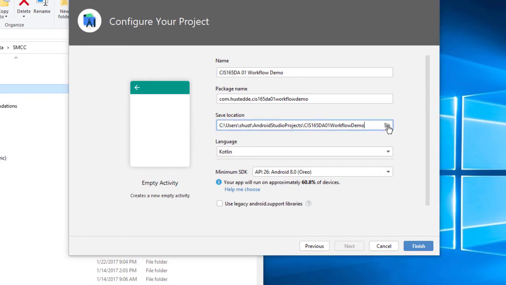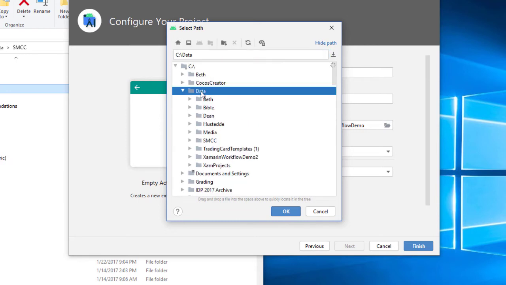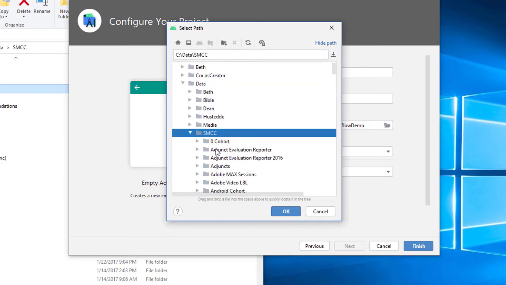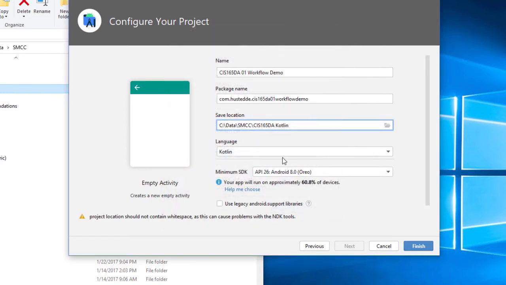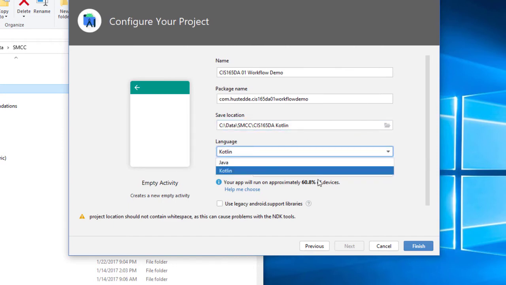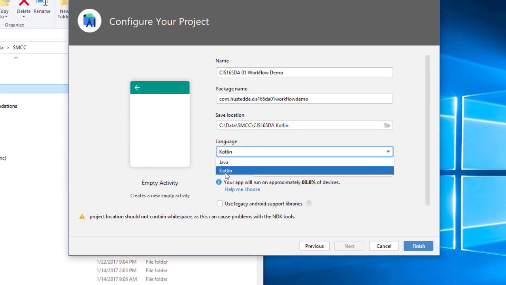So I'm going to click the folder here and go to that folder that I showed you I created. And then the language we can choose from is either Kotlin or Java. Java is generally the more traditional, older way of creating Android apps when Android first came out. Google is now suggesting you use Kotlin, and that's what we'll teach in this course.